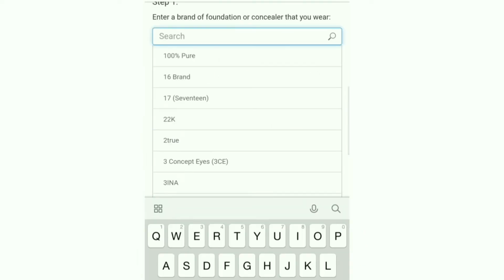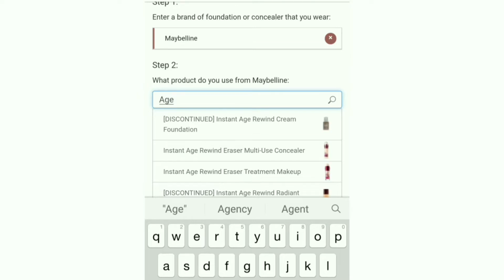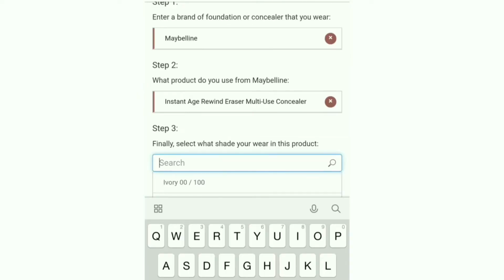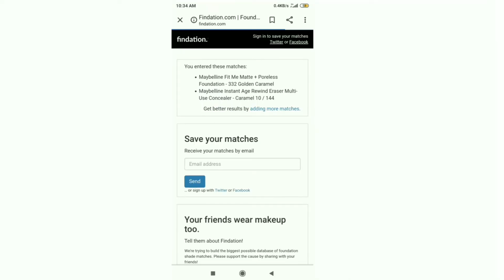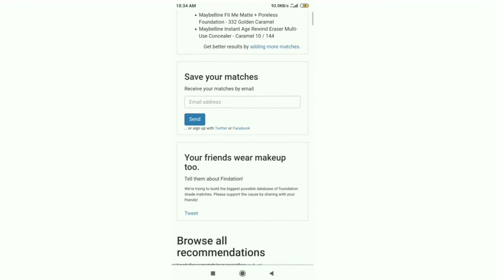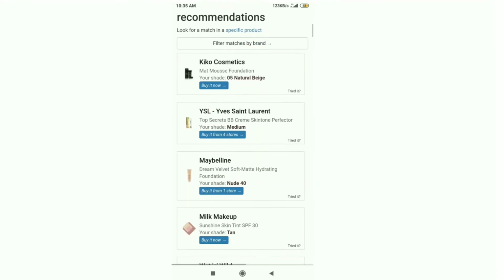The Maybelline concealer in Age Rewind, and I'm in the shade Caramel. And then I will click on Find My Matches. So then it is going to display all the shades of different brands of foundation, different brands of concealer.